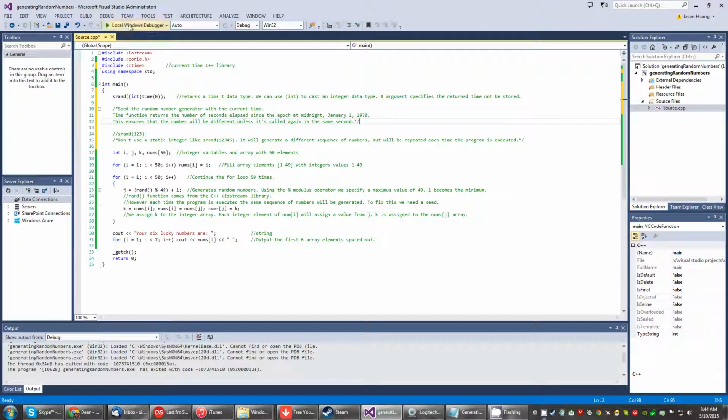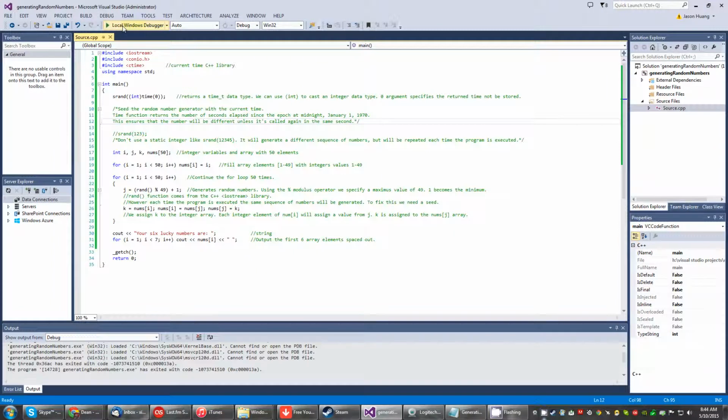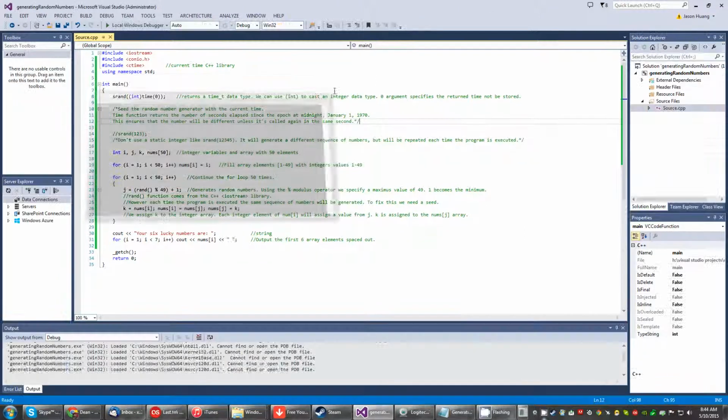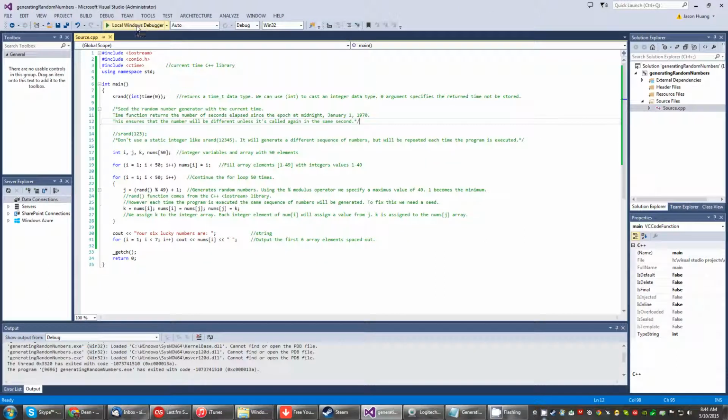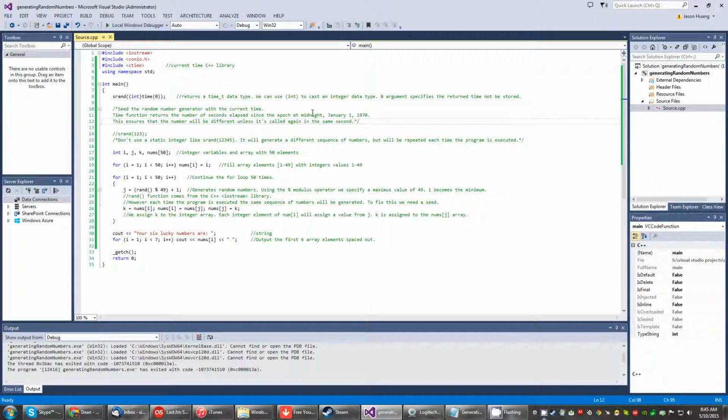Let's go ahead and run it. 6, 32, 22, 19, 29, 10. Okay. Different time. Oh, 43, 19, 26. We're getting different seeds every time, just like the time's ticking upwards. And yeah, with that said, that is one way to get a random number generator going. Cool.